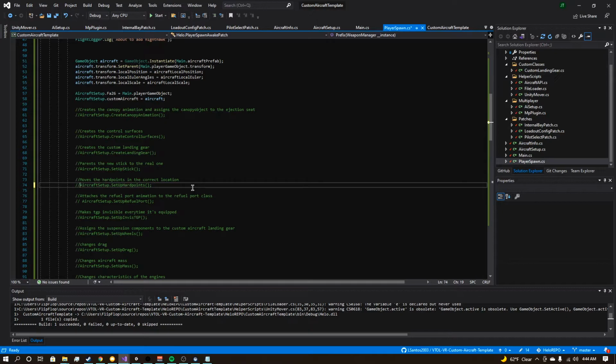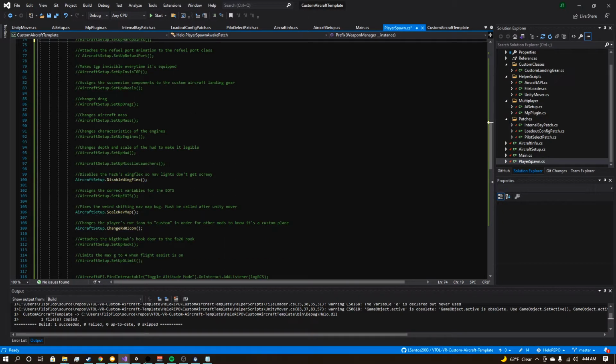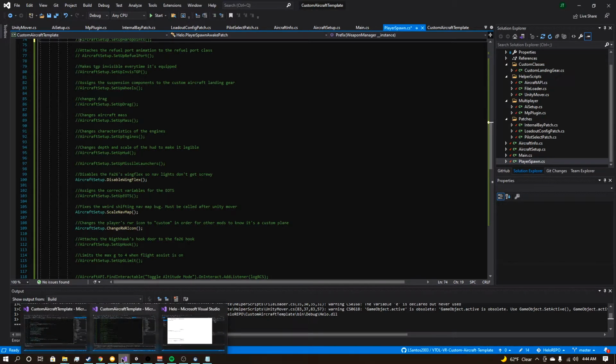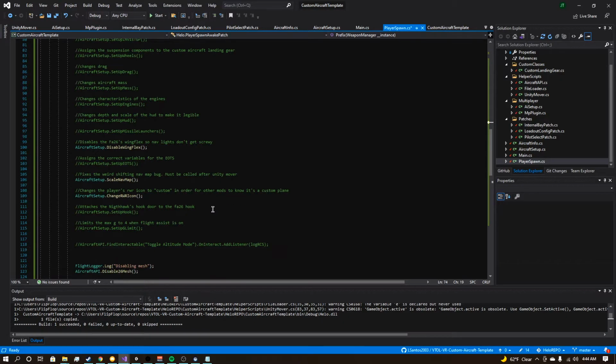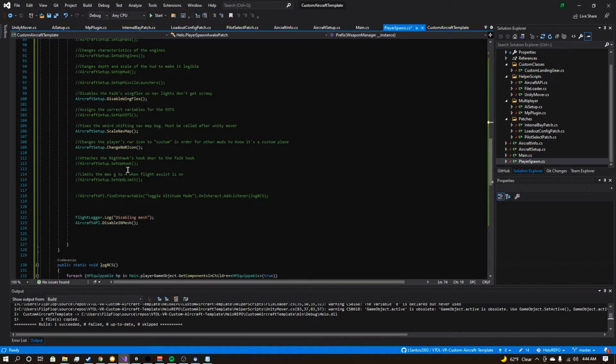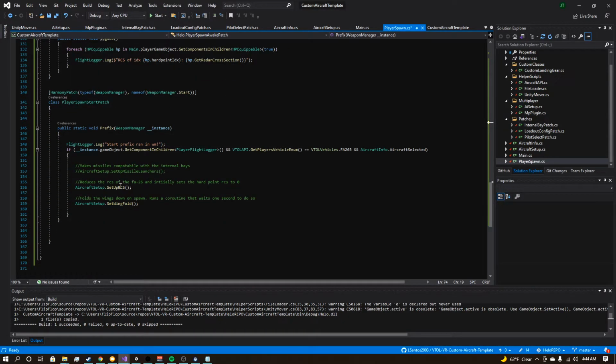If a function nulls and you haven't touched your aircraft setup, then you just comment it out in player spawn, except for disable wing flex, scale nav map, change RWR icon, and wing fold. You also want to comment out setup RCS.